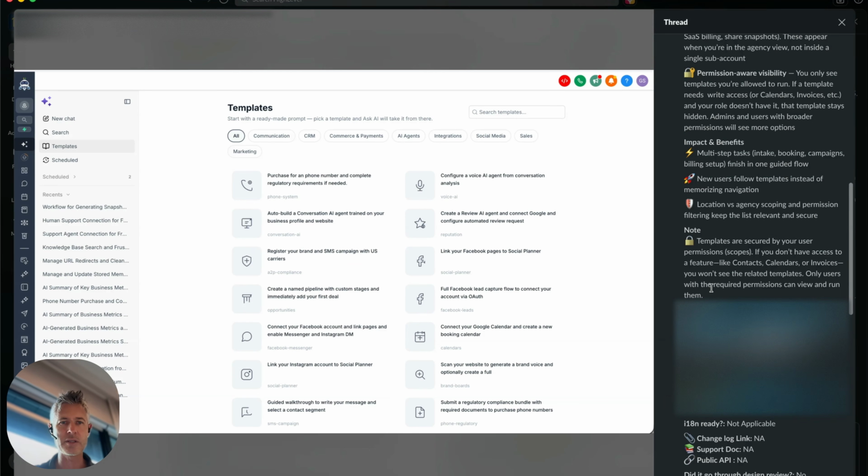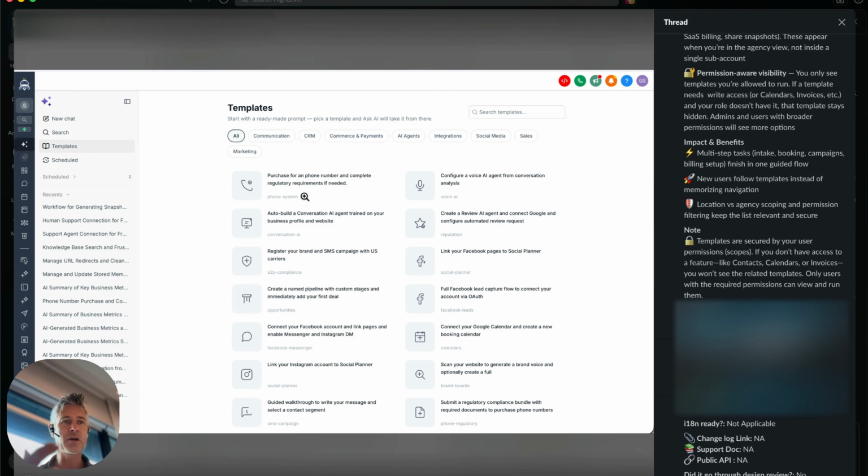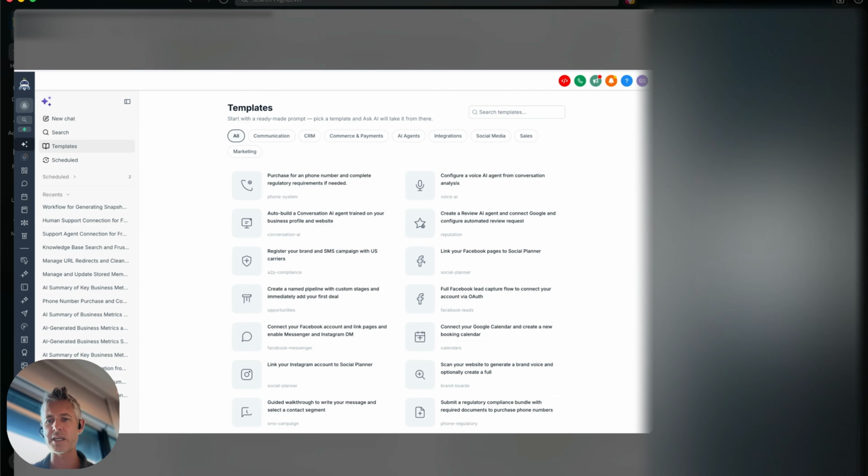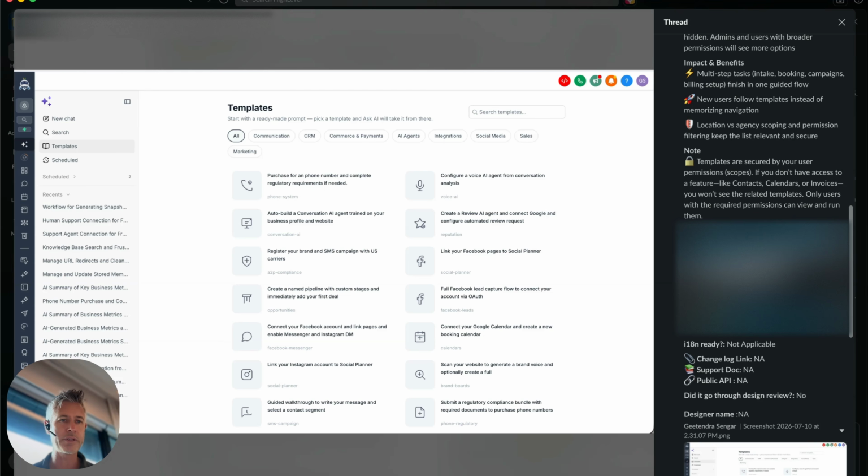So if you go in, you can see right here templates: all, communication, CRM, etc. But if you look at the first one here, purchase a phone number and complete the regulatory requirements if needed. It's going to walk you through the whole nine yards of purchasing that, and based on country requirements, all of that stuff, it's going to help you get the regulatory bundles done. So huge props to the team for making this easier, just giving you all these different ways to get through Ask AI or help it get you started in the right direction.